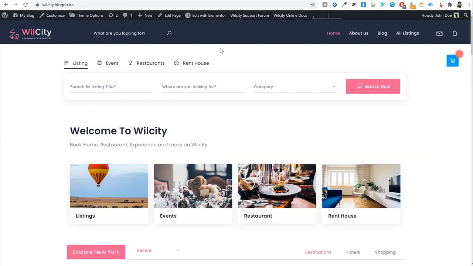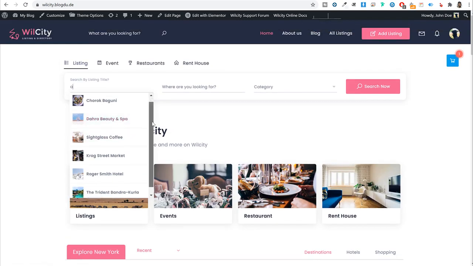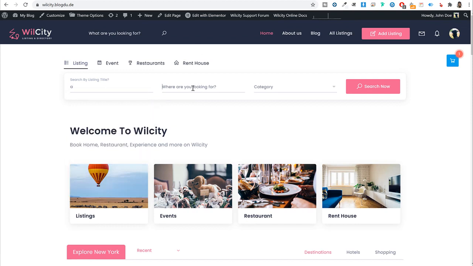Now in the home page, if you see, first we have this section. Basically we have different sections. First section is this search section. Now if somebody wants to search for something, if they type in something, again this will auto reload. As you can see, it will automatically load and it will show you some suggestions. Similarly, if you want, you can type in the place. So for example, I'm looking for something at this place.